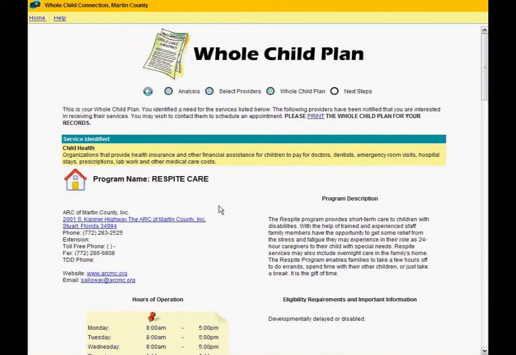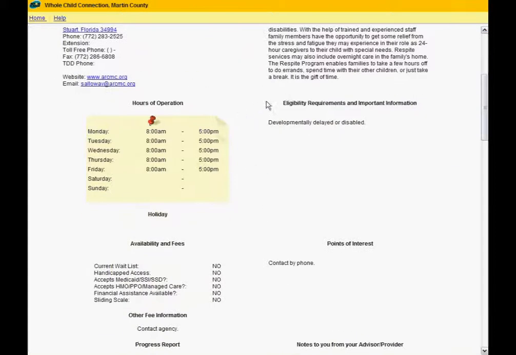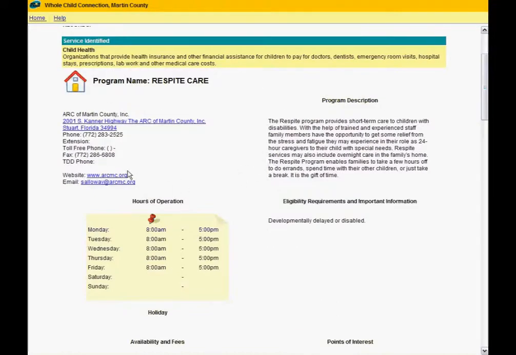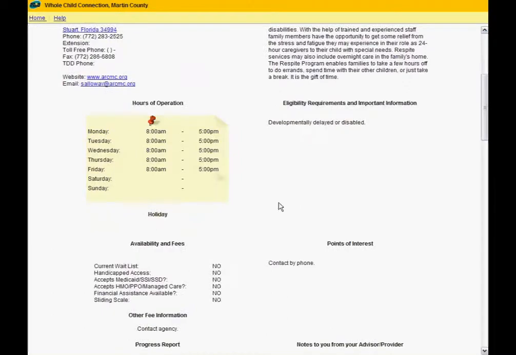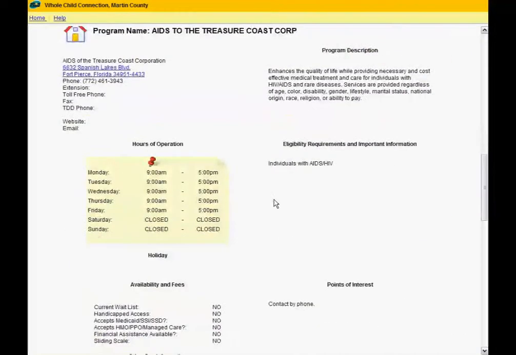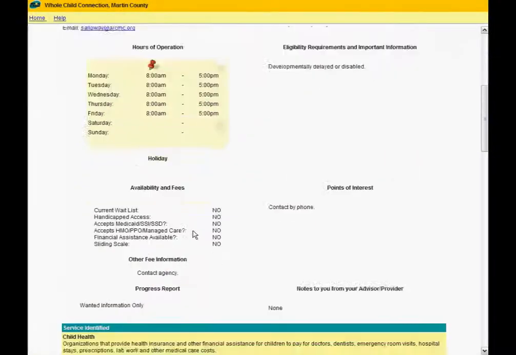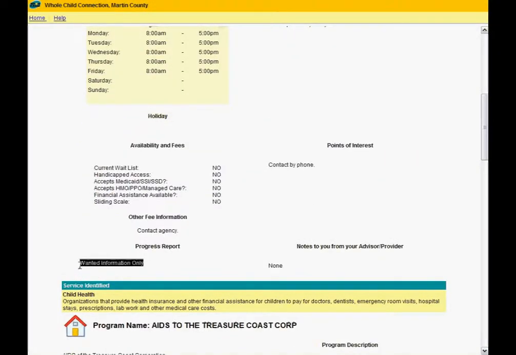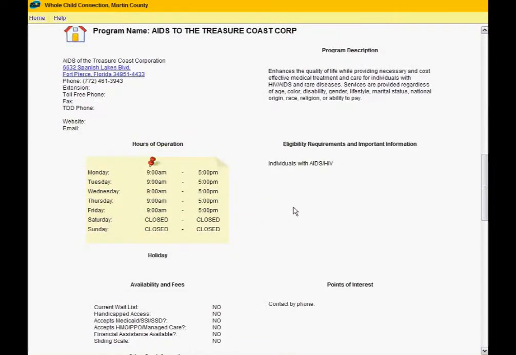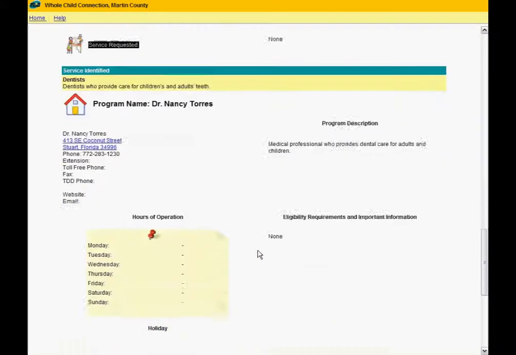As you can see, each one of the programs is grouped by the service that they provide, then by the program name. Full program descriptions, hours of operation, website, email, and all the critical information that a family would need to receive services from this provider are listed for each provider. If a provider has information that changes, such as their phone number or hours of operation, these documents will be automatically updated. I'll also point out that you can see which providers the family only wanted to add to their plan for information, as denoted by the Wanted Information Only tag, and you can also see the providers that the family has agreed to automatically get in contact with via service request. These are denoted by the Service Requested tag.